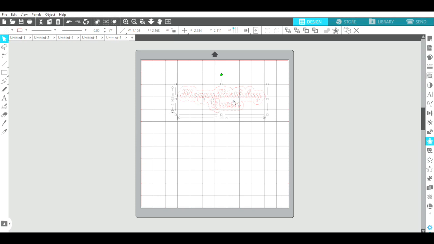So at this point, you need to know that for Glowforge, we use colors to tell Glowforge what we want it to do. That's how we give the instructions. So in this design, we want two things to happen. We want Happy Birthday Queen to be engraved, and then we want the outside to be cut. So in order to do that, we need to make Happy Birthday Queen a different color from the outline color.